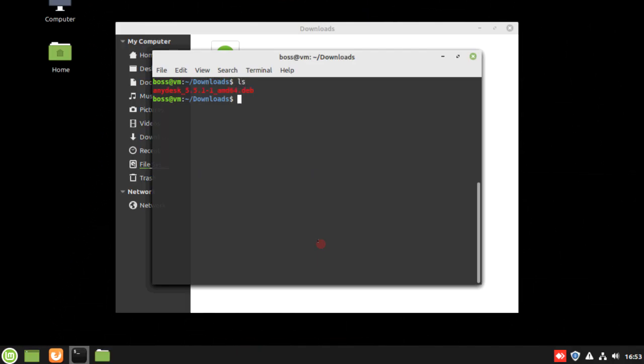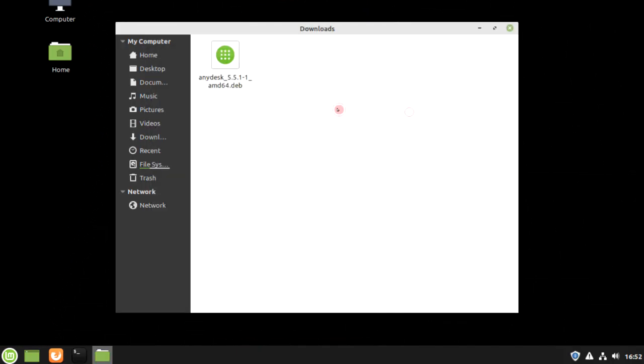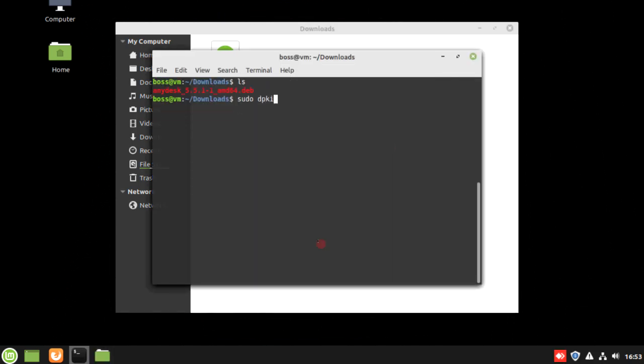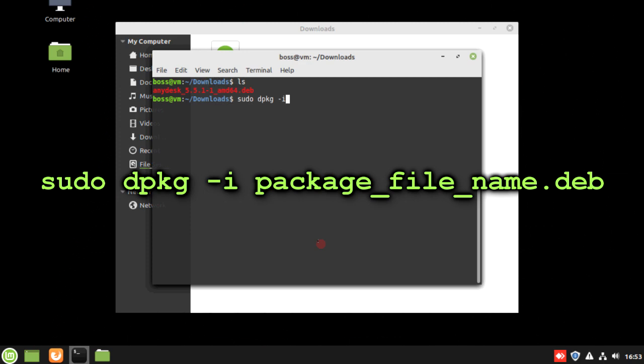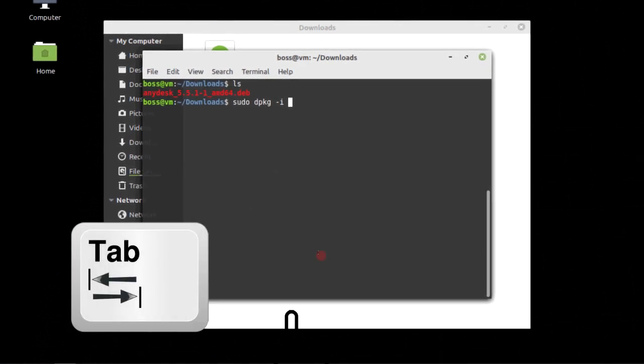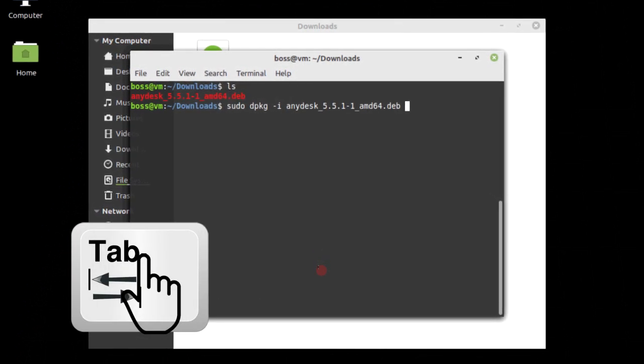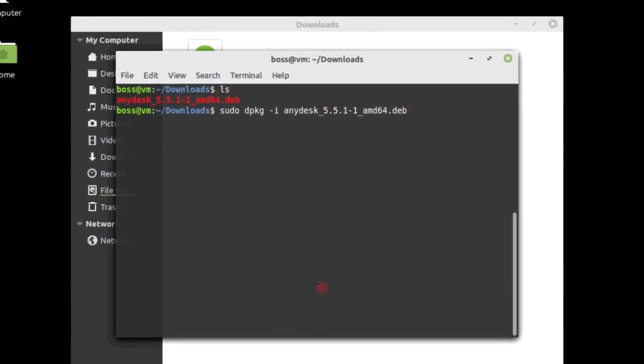After uninstalling it, use this command to go to the Downloads folder. Or right-click on the File Manager which is showing the deb package, and then open terminal. Run this command. When starting to type the name of the package, no need to type the whole file name, just the first few letters and then press the Tab key.